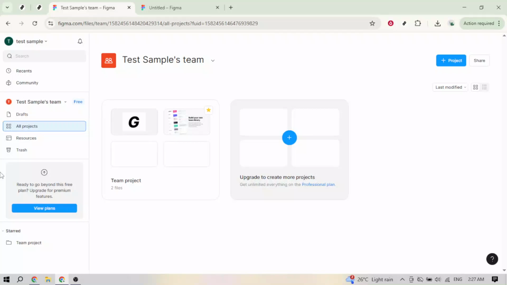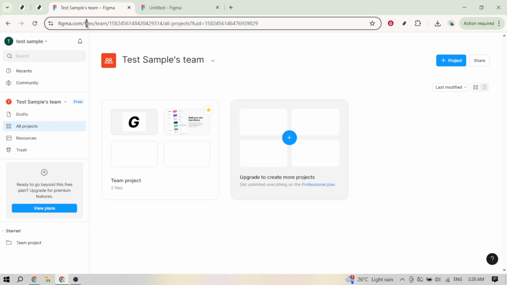In today's video, I'm going to teach you how to export assets in Figma. We'll walk through a simple, reliable workflow so you can get clean files out of your designs for development, marketing, or handoff. Start by opening your browser and heading to figma.com.